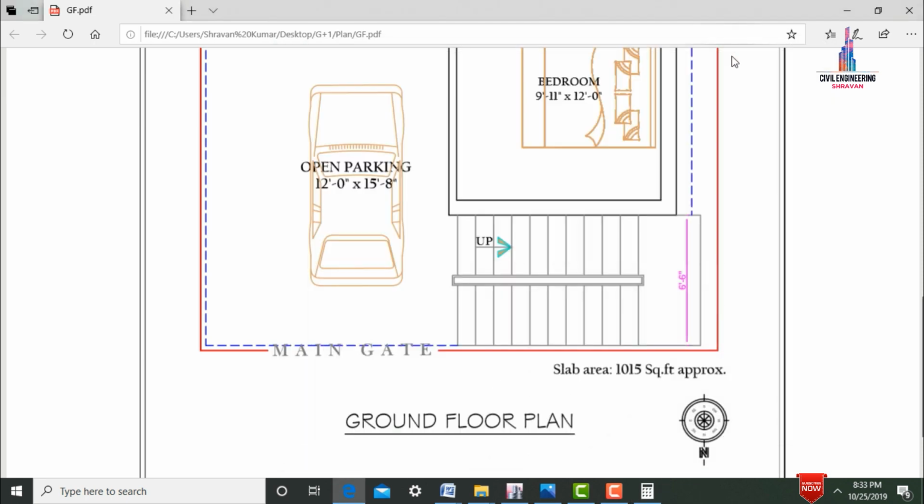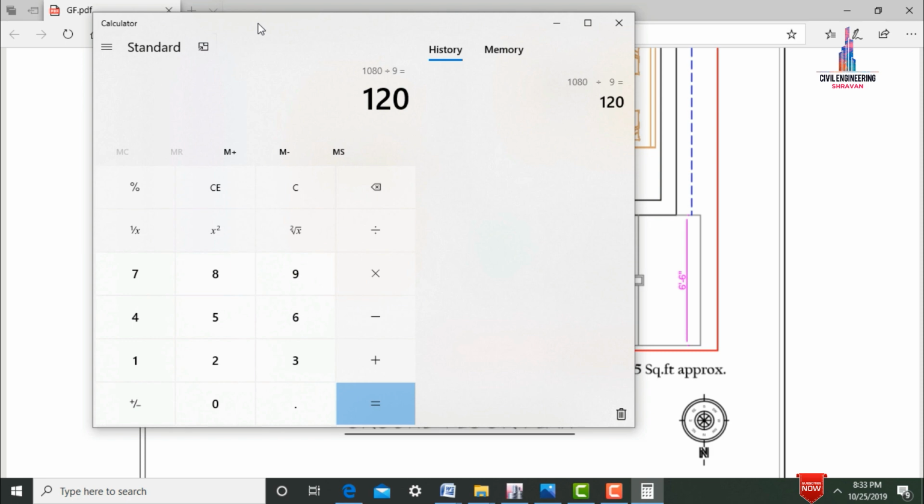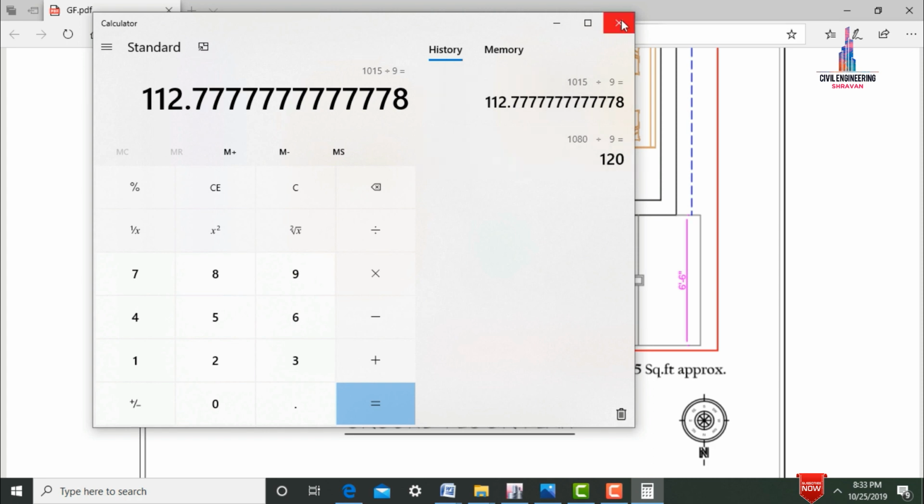After that we need to calculate the slab area. Go to the calculator again. Again we take the value 1015. We need to divide this value by 9. So it will give the value of 112.77, which is approximately equal to 113 square yards area. So click on cancel this.